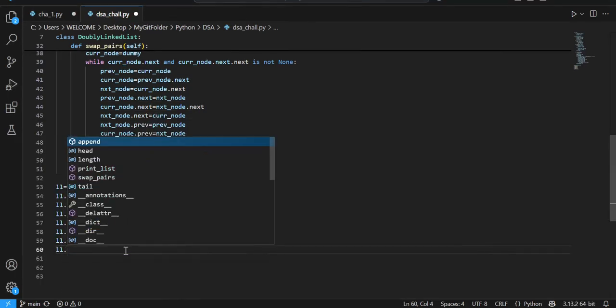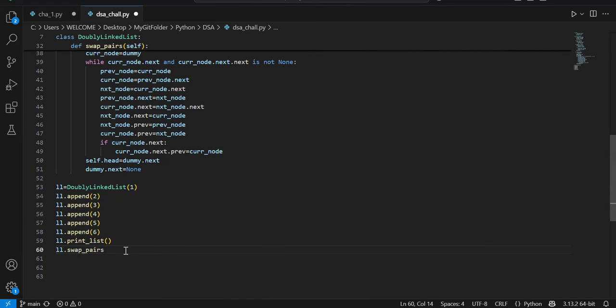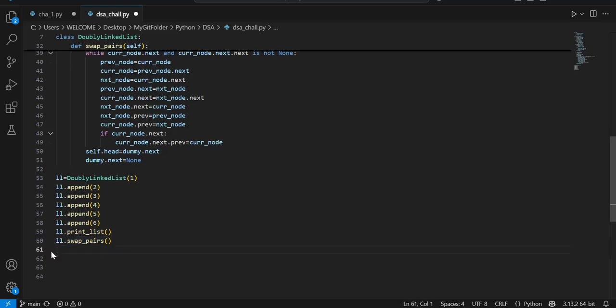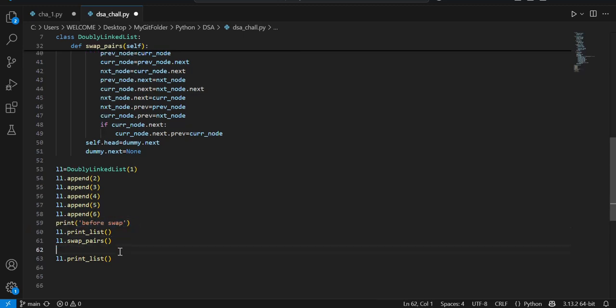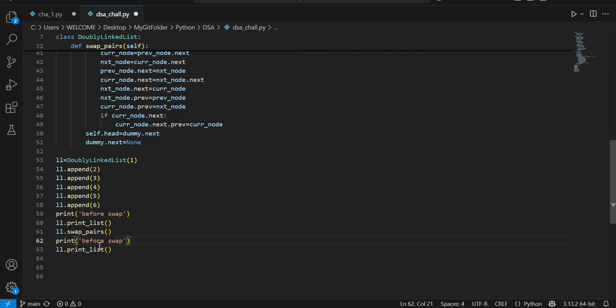Now we have to call our swap pairs method that we just created, and this method will swap the linked list, and then again we will print node values in order to check whether the swapping has been done or not. Here I will print before swap, and here I'll put after swap. Now let me run this code.